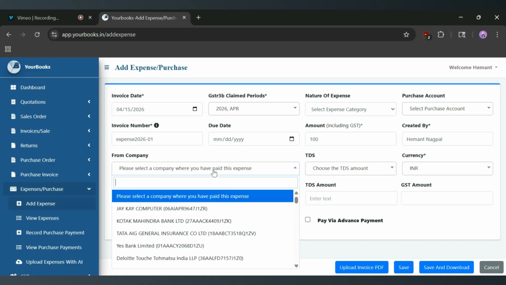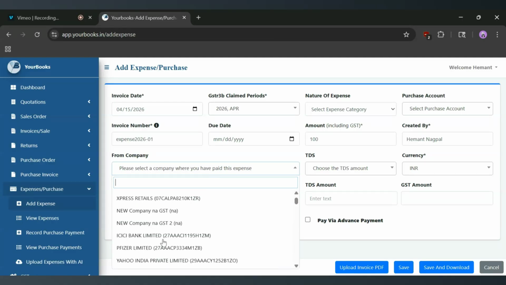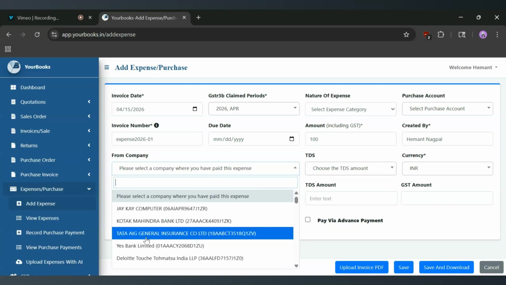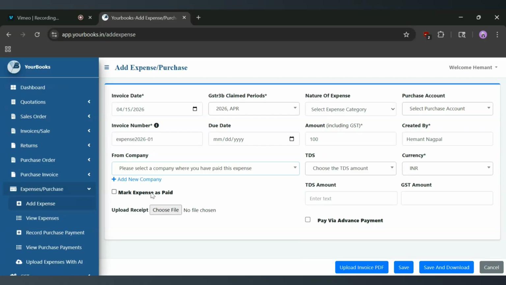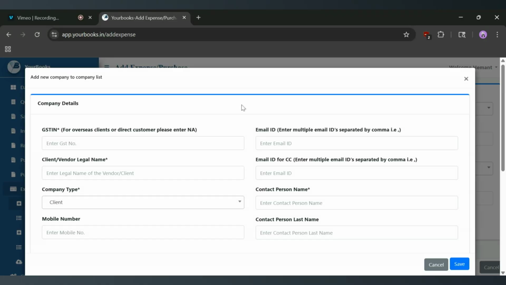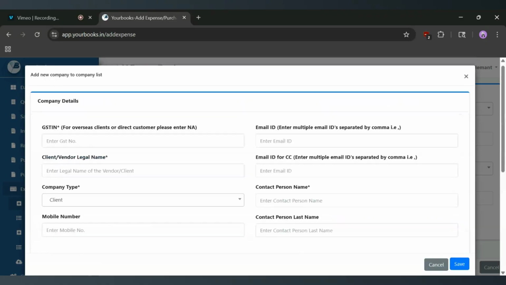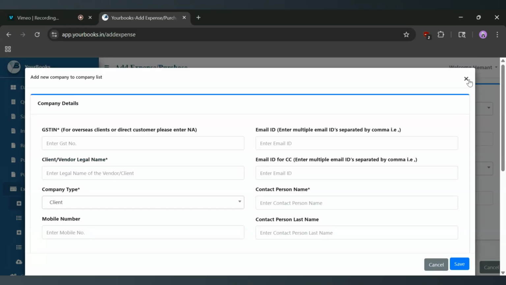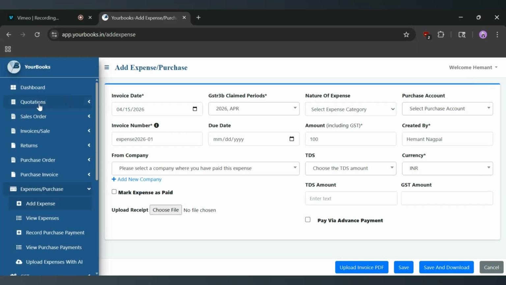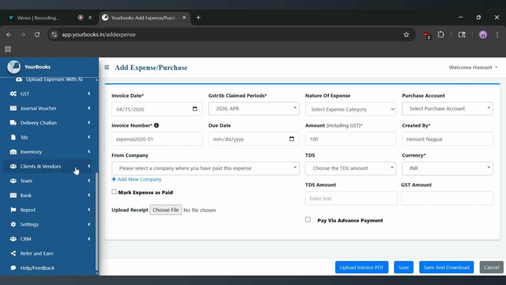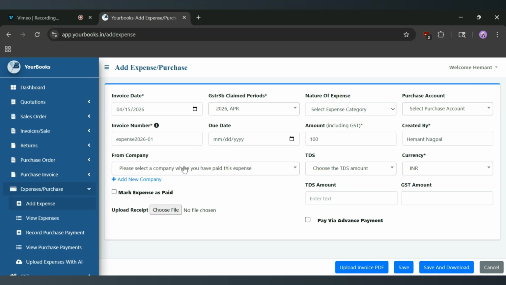So I can either select a company from the drop down of companies which are already added to my account, or I can click on this add new company and add a new company to my account and use that for my expense. I can also add a new company by going to the sidebar and scrolling down till client and vendors and finding a similar form there. Right now I'm just going to select a company from the drop down. And then I can upload a receipt if I have one for this expense.